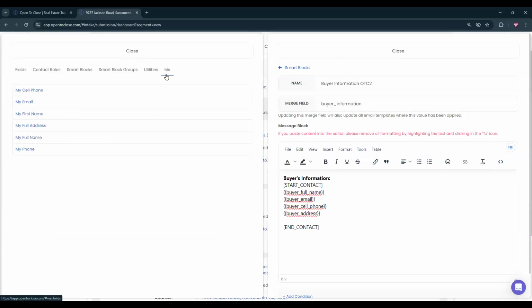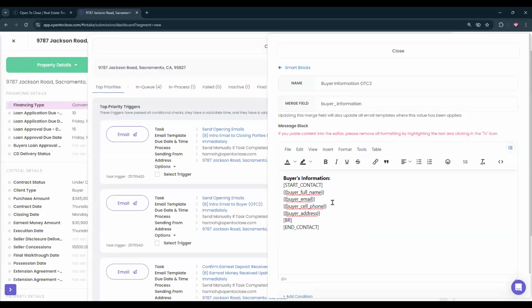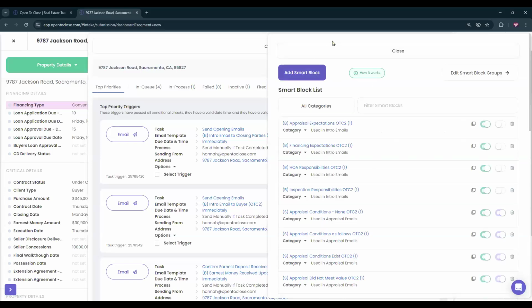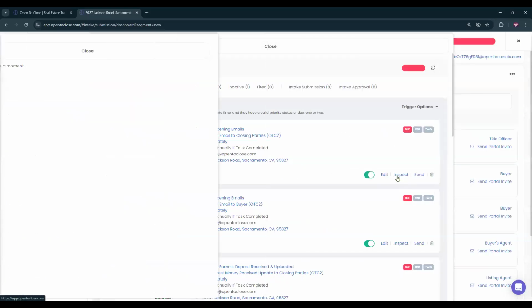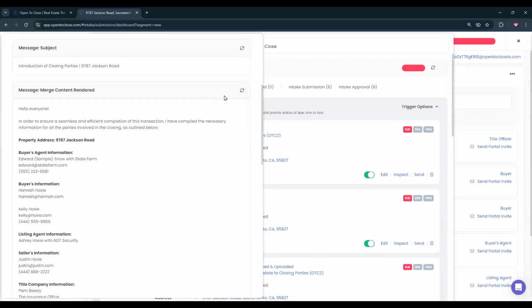Let's go to, actually, utilities. Let's go to page break. I totally thought the page break needed to be included on the inside of the smart block as well, but I saw it on the outside. So that's the curious part for me. Okay, let's go ahead and inspect this email template again. There we go. Now it looks the way I want it to look.